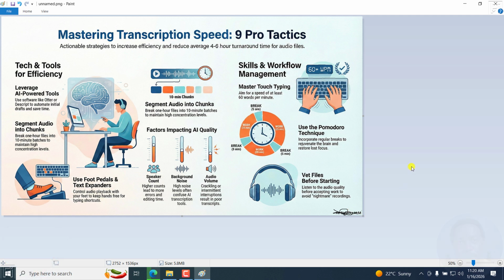But that is how you can use NotebookLM to automatically generate infographics from your sources, or even text to infographics in NotebookLM. I hope this video is of value to you.